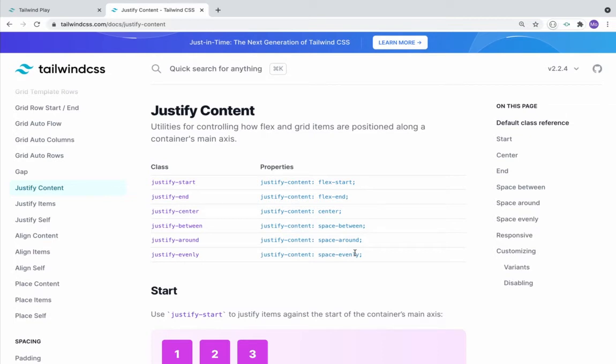Space evenly does between and the side. So it basically gives equal space in between the elements and around the elements, so the parent as well. The container will also have the margin between the element and the container be the same as the margin between the elements. So yeah, it's quite confusing. I recommend you check it out on the documentation and play around with it so you can understand. But space between is mainly what we're going to be using. We're hardly going to be using space around and space evenly.